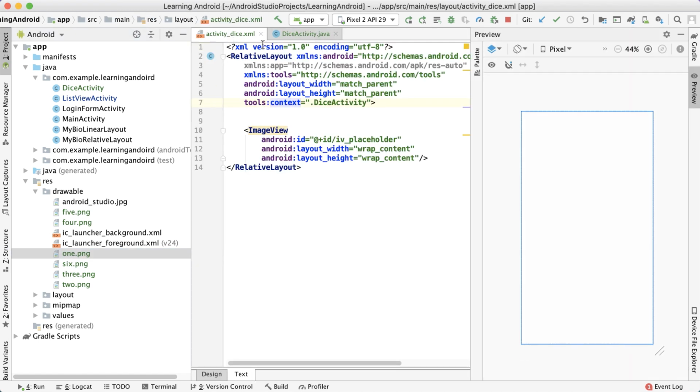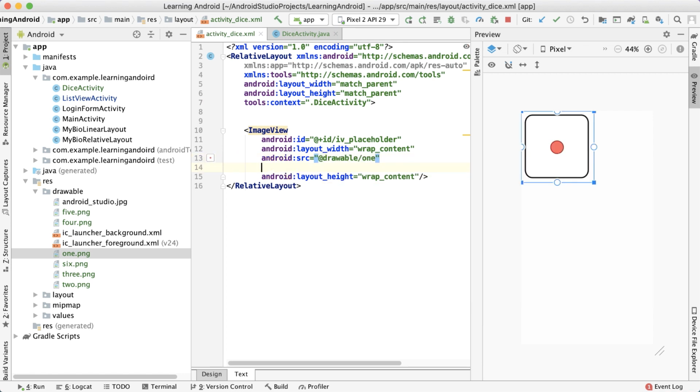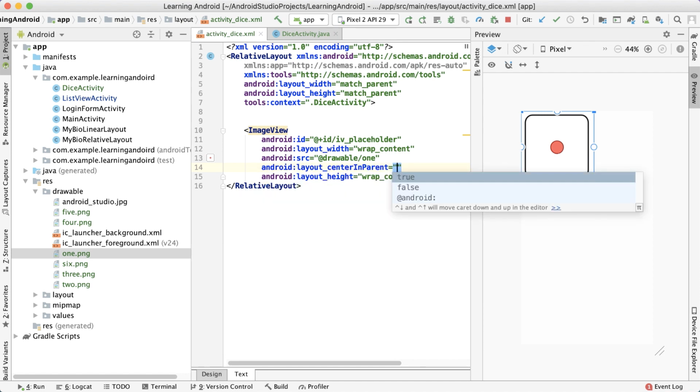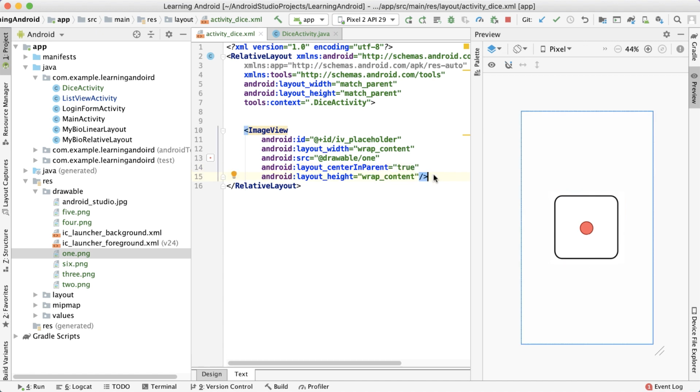Now let's go to activity dice, and here let's add the default source image. So I'm going to add 1, and here's our image. I want this image to appear at the center, so I'm going to say center in parent as true, and here's our image. Now let's go and add one button.